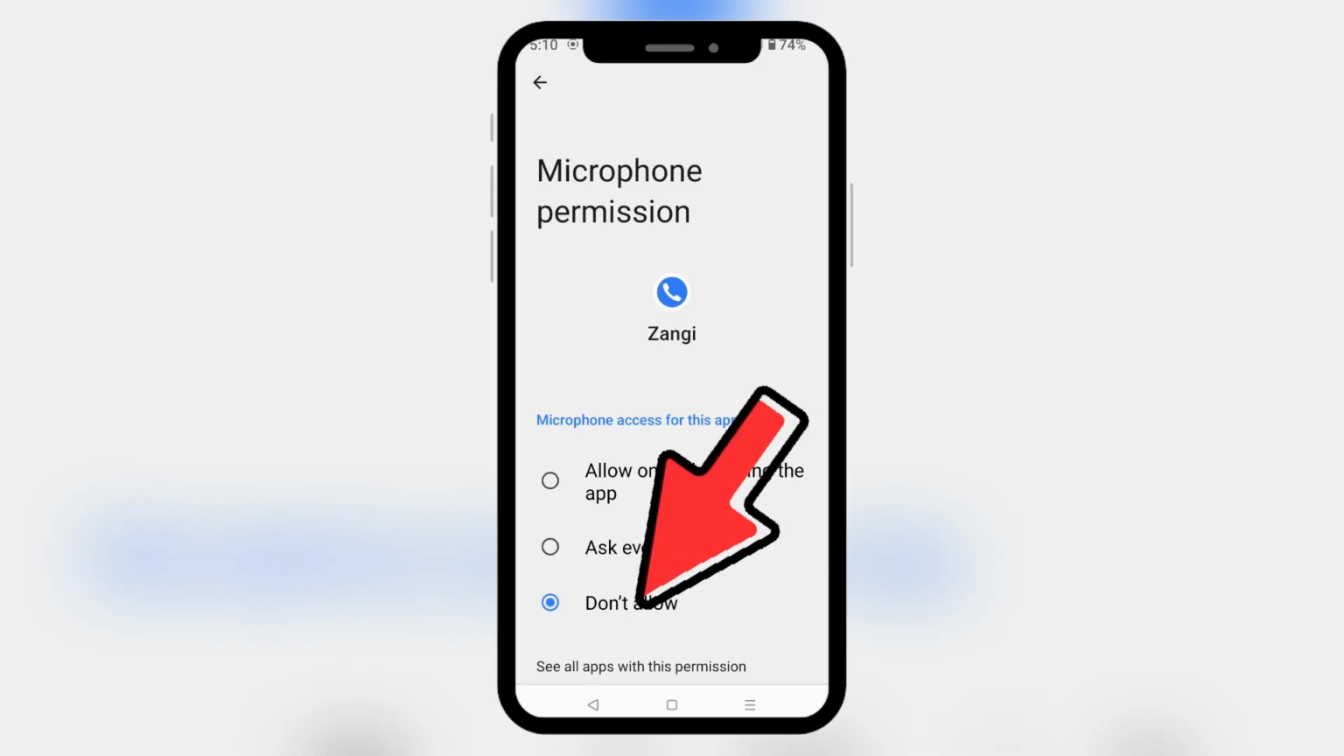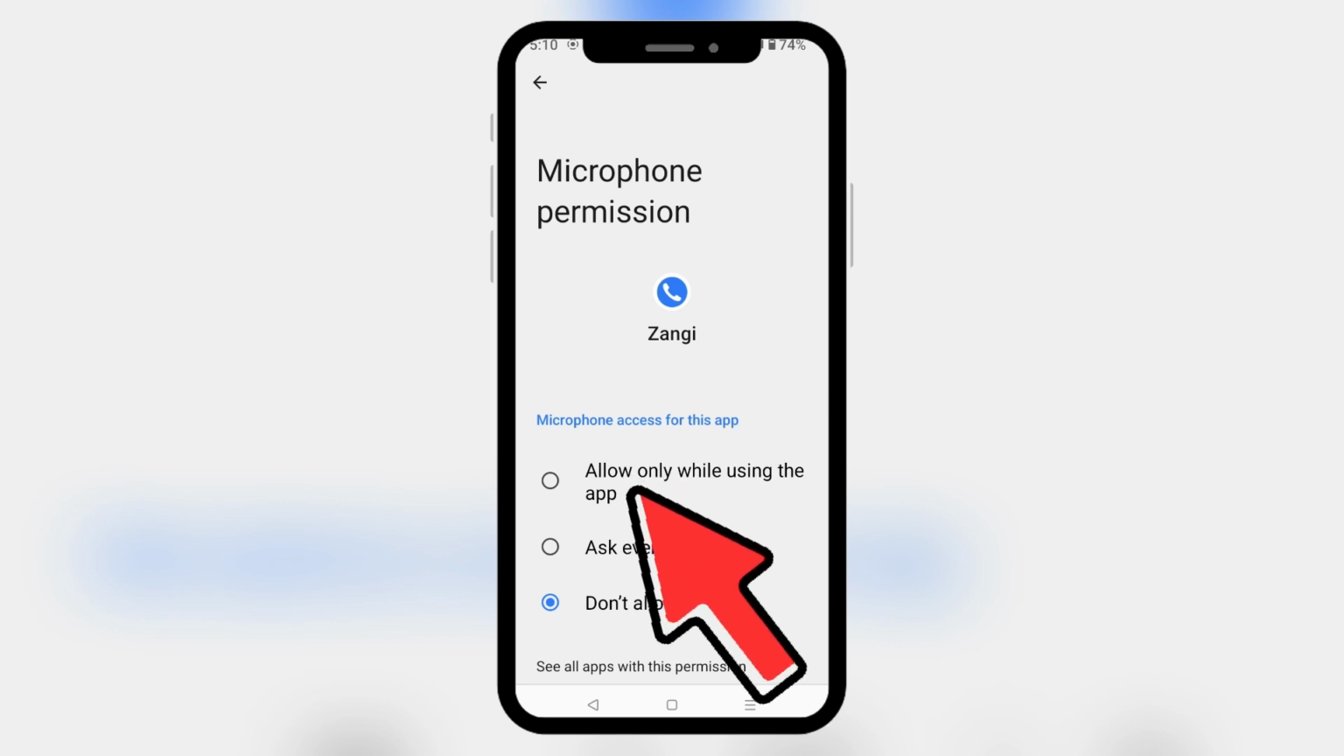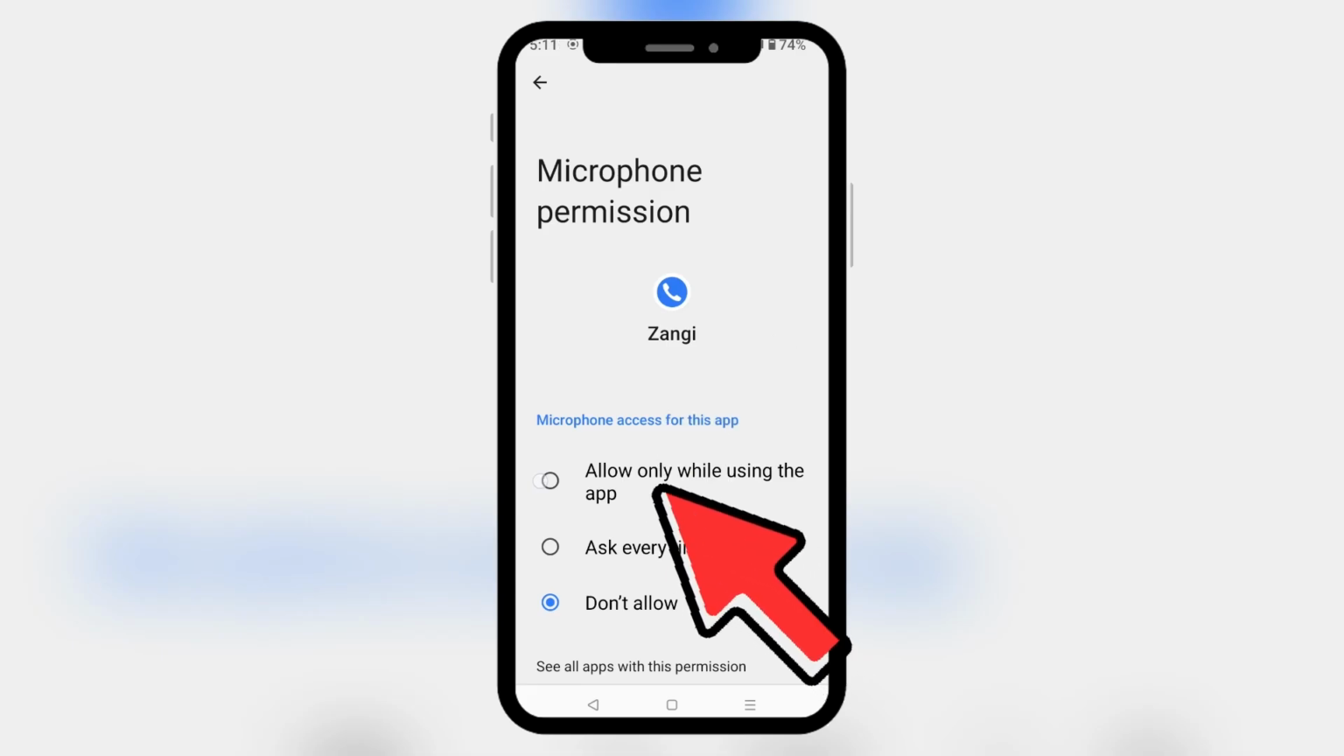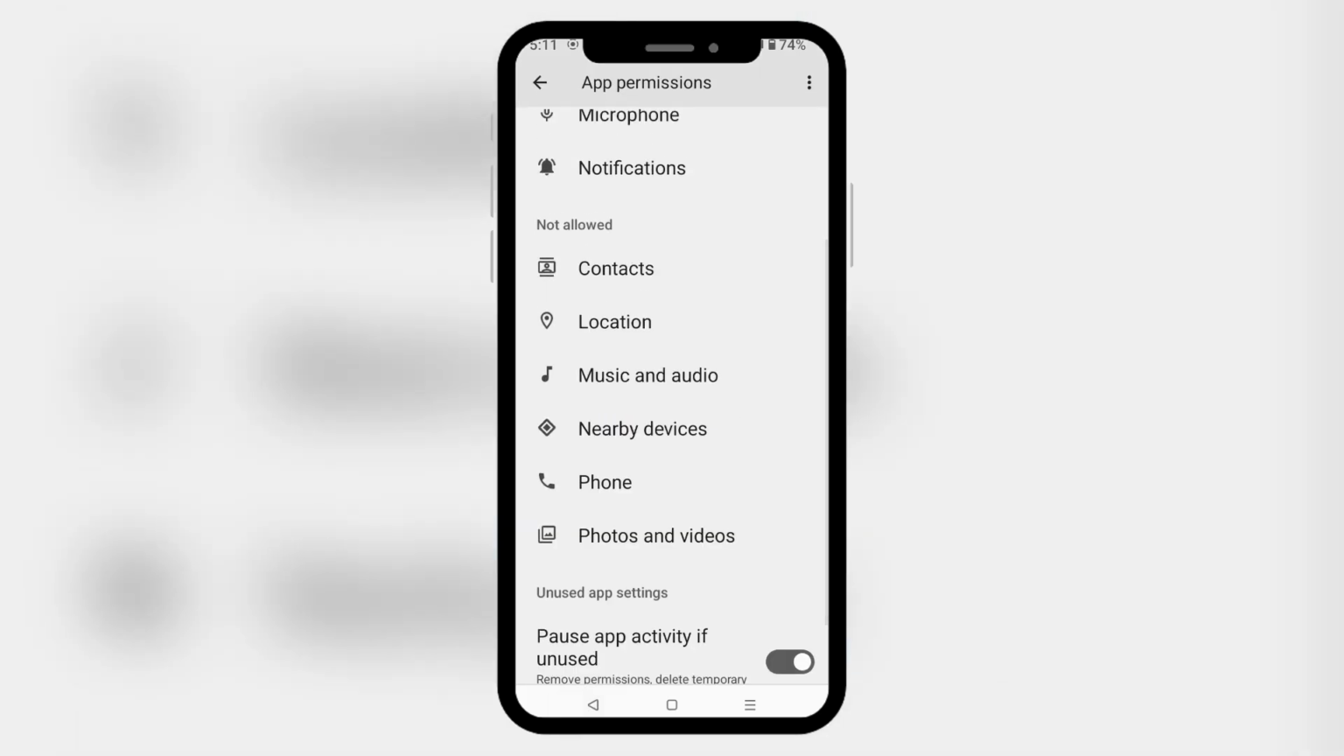The first one is don't allow, which we don't need right now, and there are 2 other options: allow only while using the app and ask every time. Select the preferred one. I'll tap on the first one, that is allow while using the app. Tap on it and now you will be able to make your voice call.